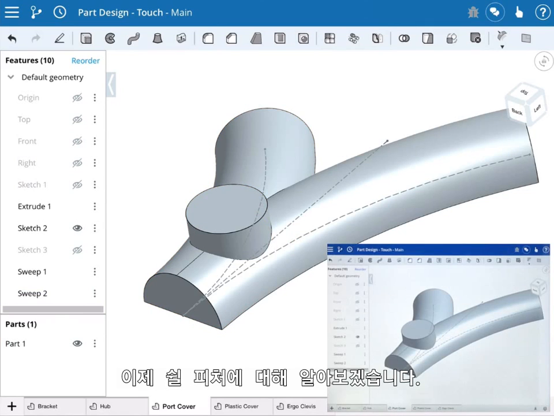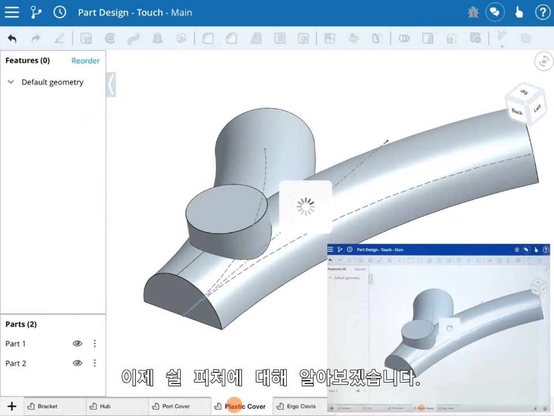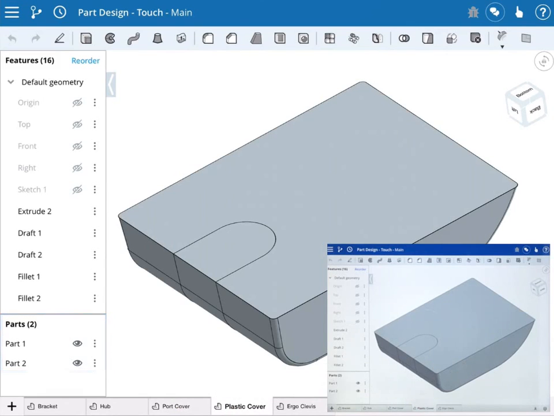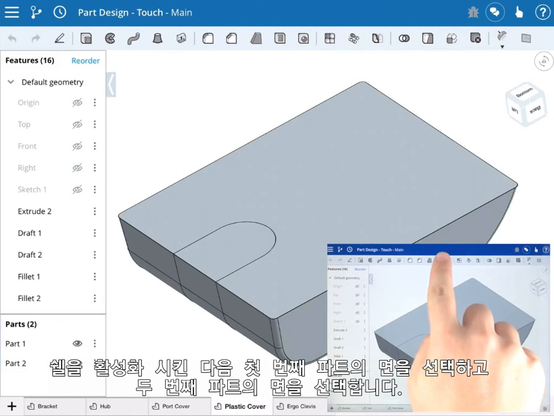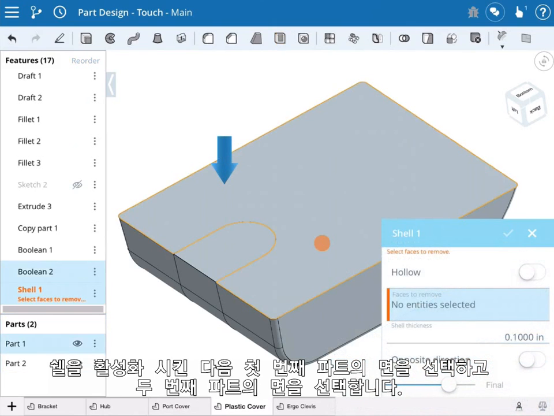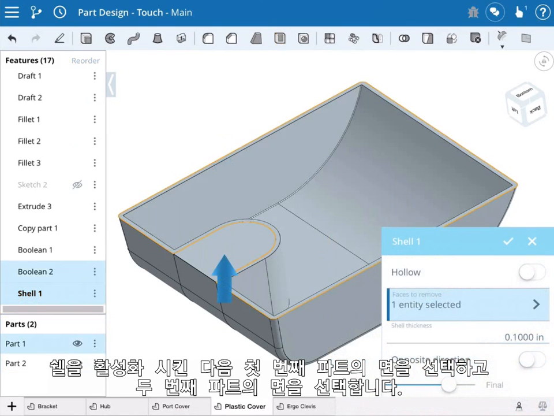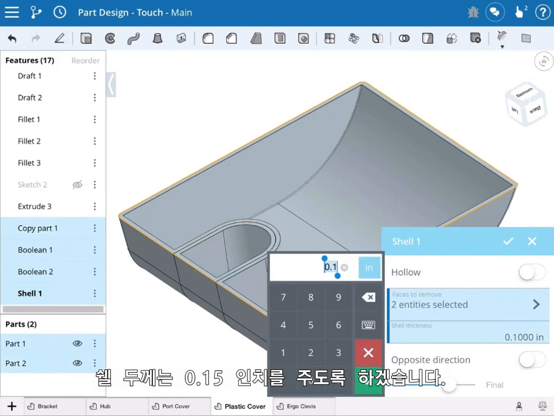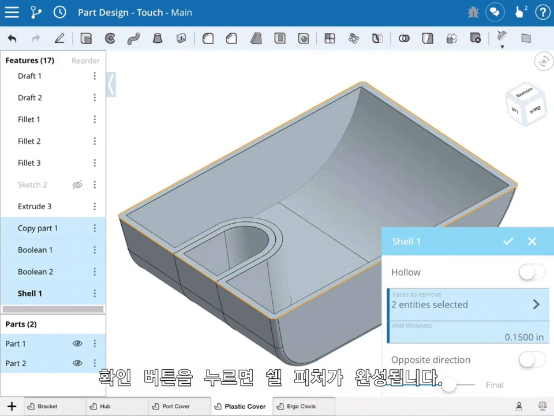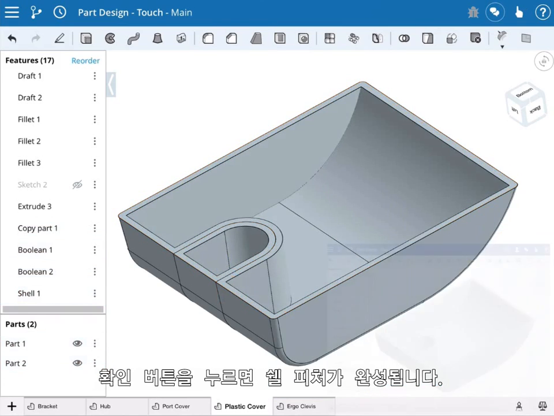At this point, let's move along and take a quick look at a shell feature. Notice in the features list, this part studio actually has 2 parts, which can both be shelled in a single feature. I'll touch the shell tool to activate it. I'll select the large face of the first part, then the smaller face of the second part, and set the shell thickness to 0.15 inches. And I'll tap the check to complete the shell feature.